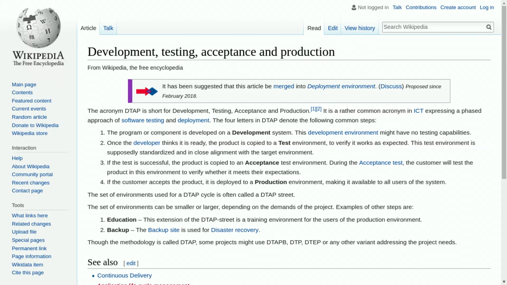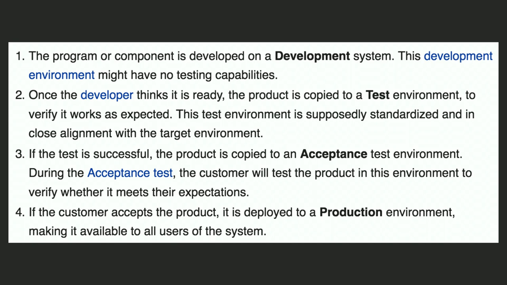So I looked it up, and DTAP, you use that word all the time: development, testing, acceptance, production. There is actually a Wikipedia page for this. They describe the whole process: the programmer's component is developed on the development system. This development environment might have no testing. Once the developer thinks it's ready, they copy it to the test environment. Eventually it works as expected, then they push it to acceptance, which is where the customer looks at it, says it's good to go, and then they deploy it to production.